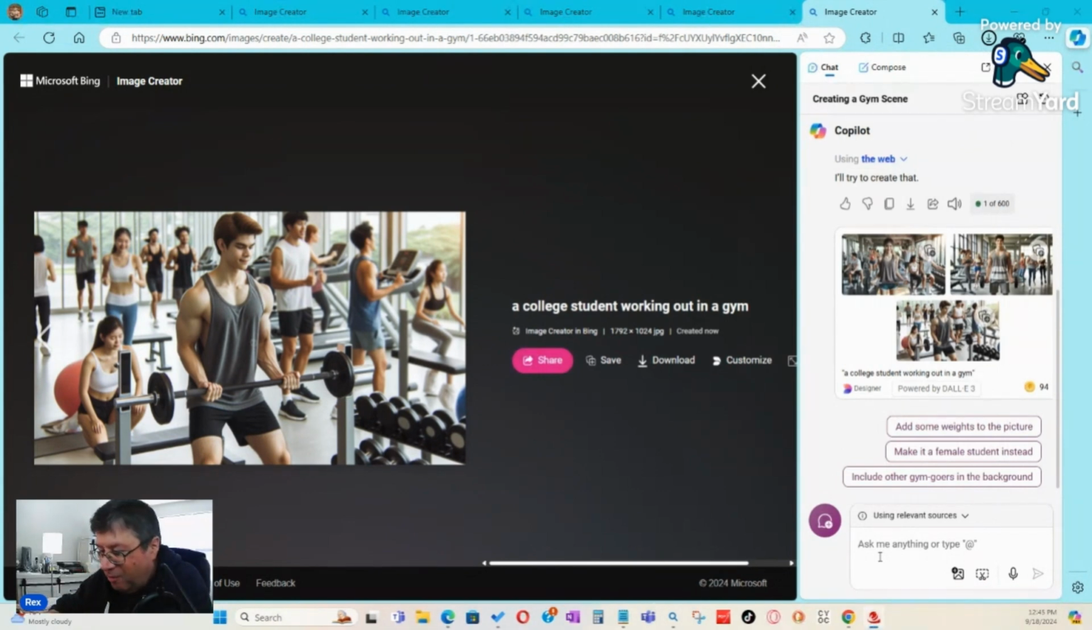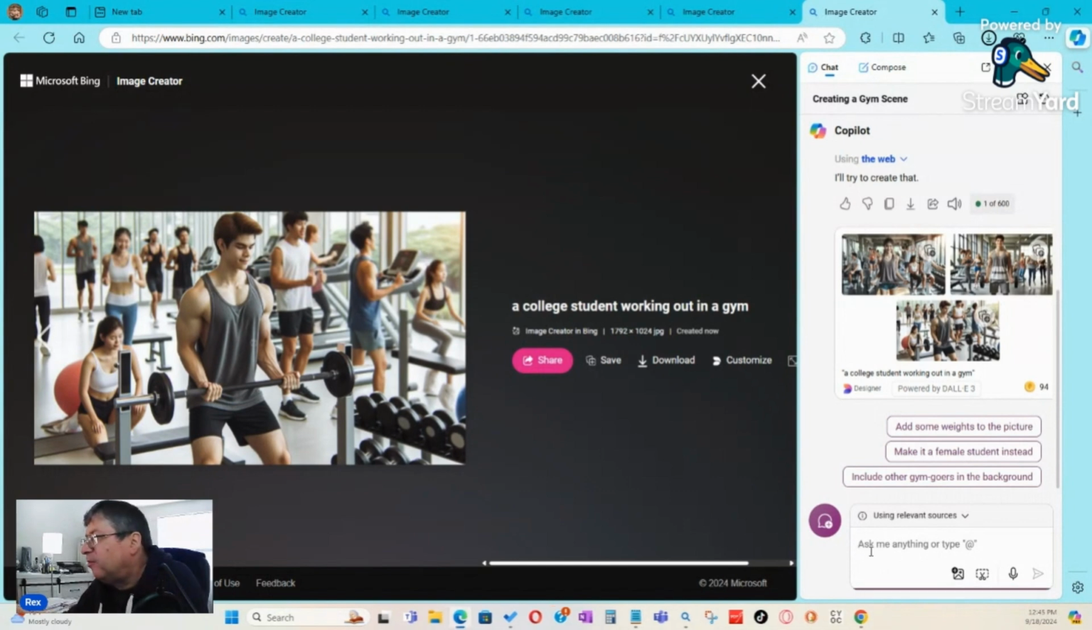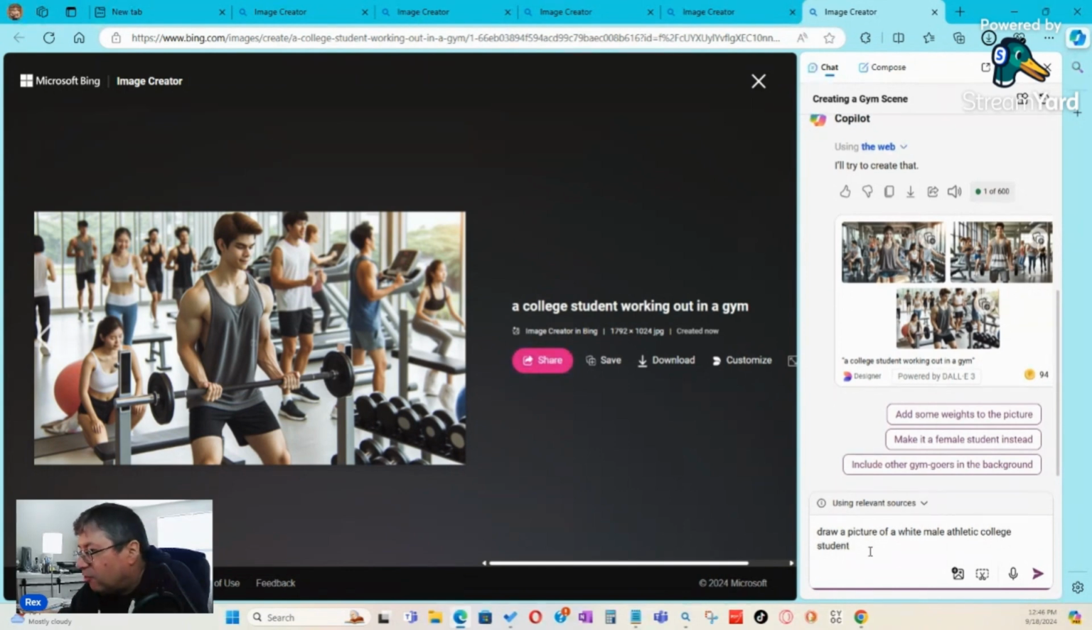So look how I'm going to add some detail. Let me get my cursor in here. So I'm going to say we need a little more detail so we can tell Copilot what kind of picture we want exactly. So draw a picture of a white male athletic college student. So we're going to get a little more specific.